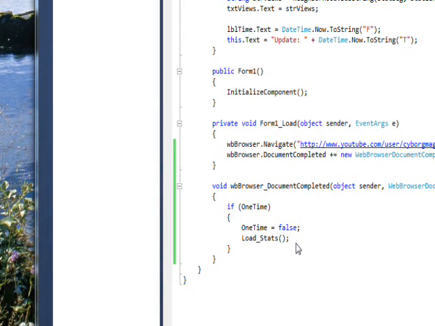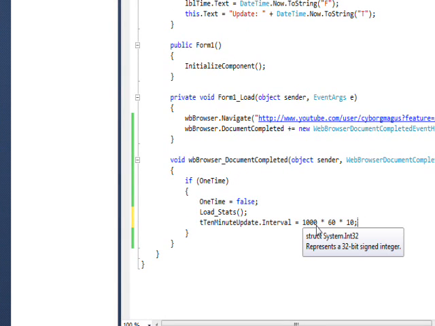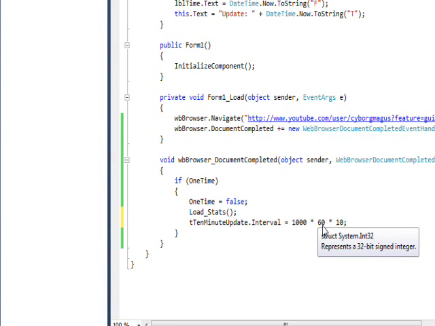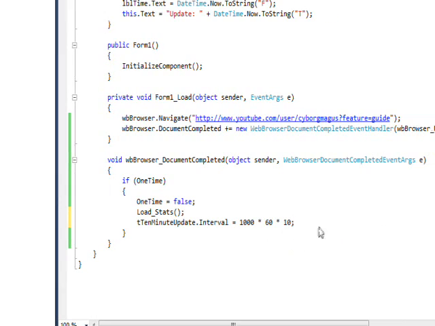So in order to accomplish that, we want to set the interval of the timer we created at the top of the page to 10 minutes. So that would be 1,000, which is 1,000 milliseconds is 1 second, times 60, so 60 seconds would be a minute, times 10, which would make it 10 minutes.